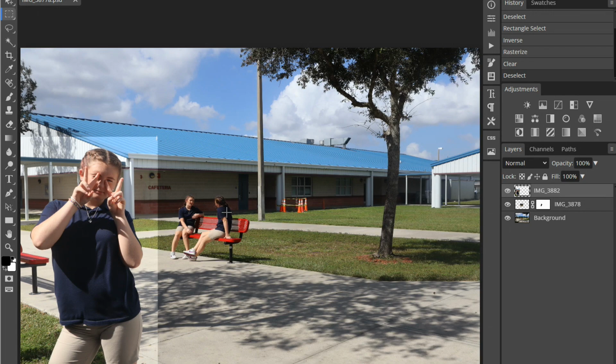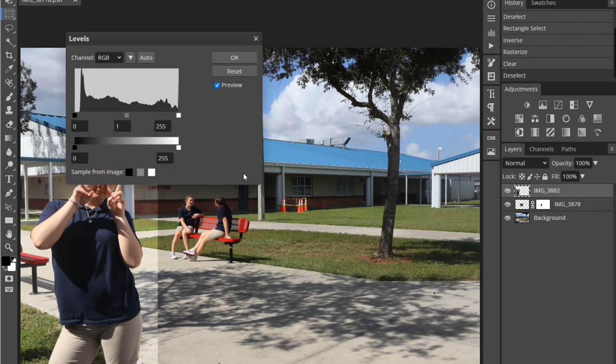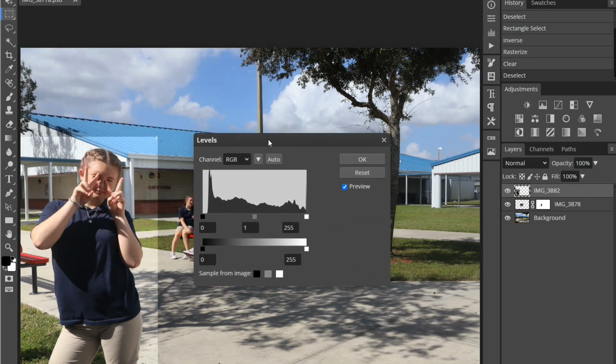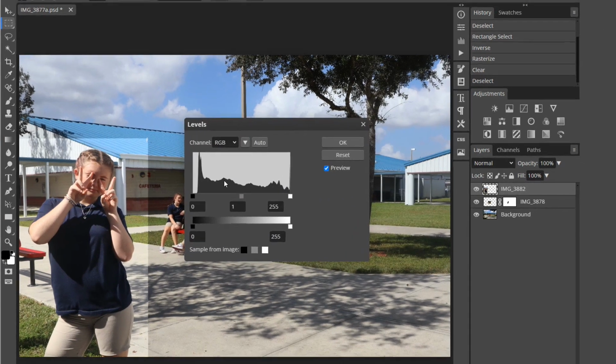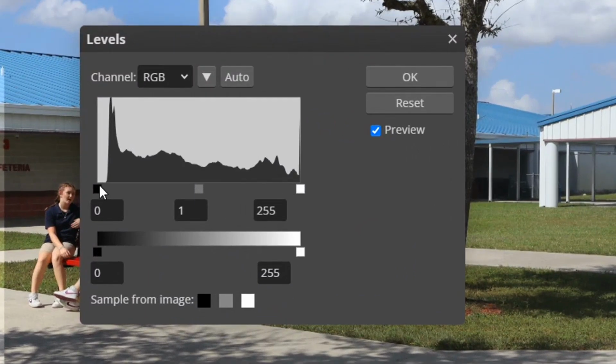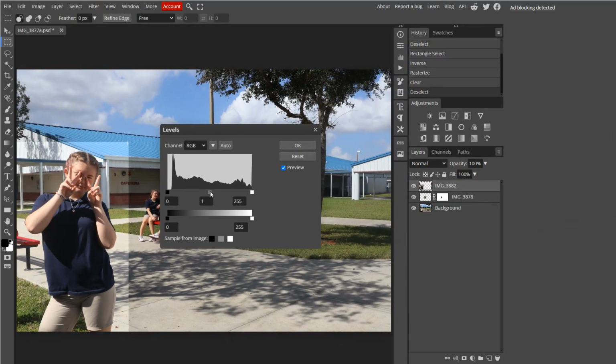So first thing we're going to do is a levels adjustment. By pressing Control and the letter L, your levels menu comes up, and I'm going to grab the top of the levels menu and just slide it out of the way. Now, we have typically in the past moved the black and the white sliders first before we've moved the gray slider. So this time we're going to leave those two alone, and we're going to move the gray slider first.